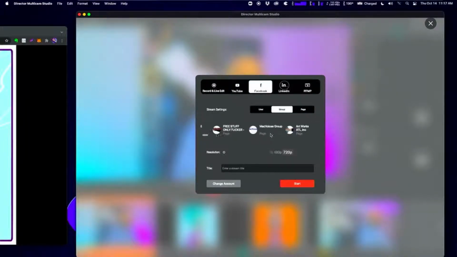These are all the groups I'm in. I'm in a ton of groups. Oh my gosh. And look, there's a little slider. Don't ask me. There it is.